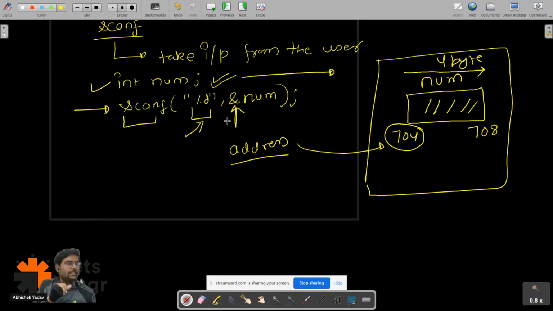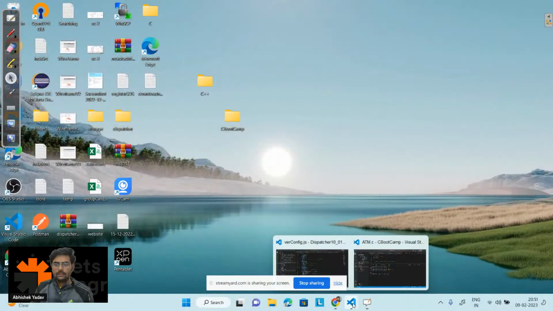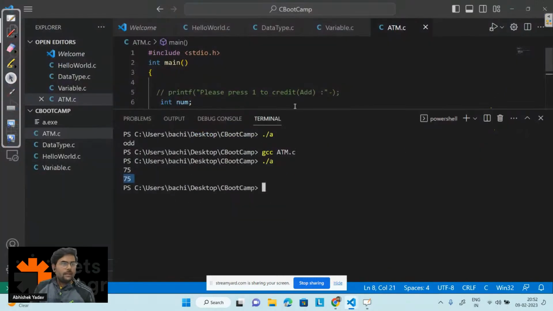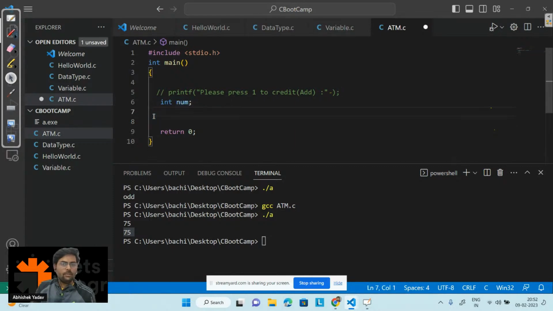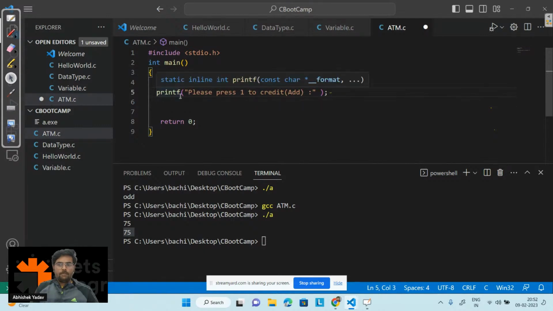Please write in the chat, guys, if it is clear till this point. Then we will move to the code part, right? And is it clear? Yeah. Shall we move? Yeah.